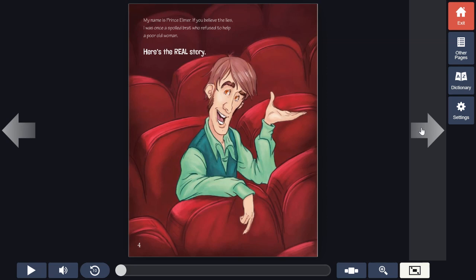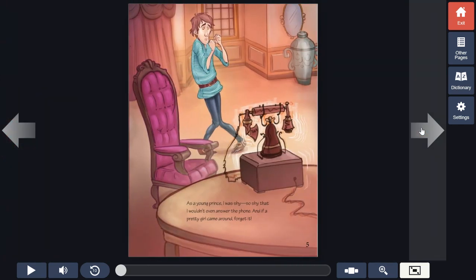So remember, the story that people tell of Beauty and the Beast, he was a prince who didn't help an old lady, and that's when he got the curse and he became a beast. But he's going to say, that's not what it was like. I was not a spoiled brat. He's going to tell us the real story. Let's see what it is.